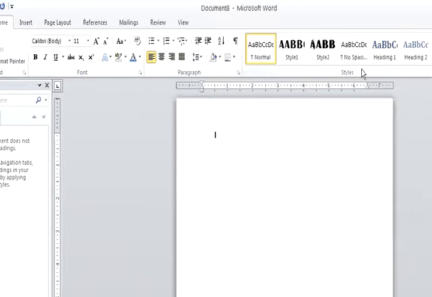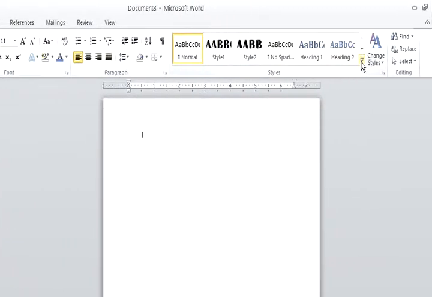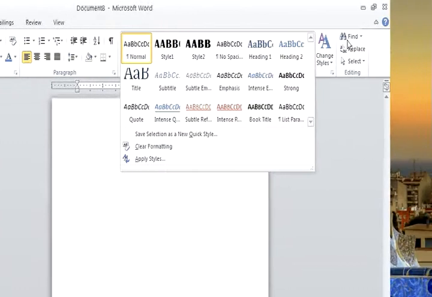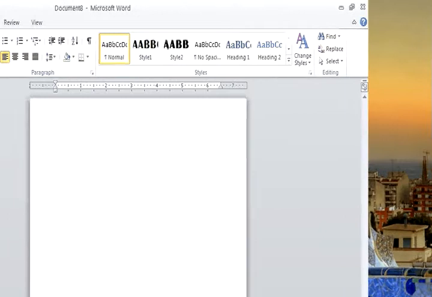Next section is Styles. We're going to talk about styles at great length very shortly, but it lists the styles that you can use. And finally, finding and replacing, searching for text in your document and replacing with other text. Just a few of the things found under the Home ribbon.